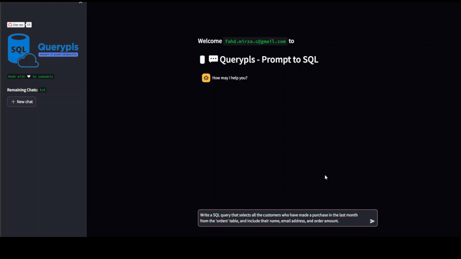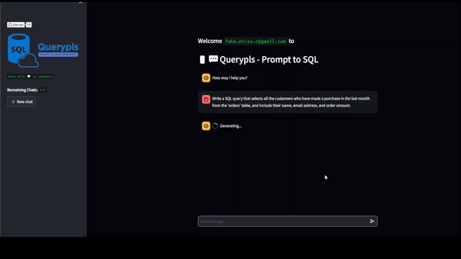So I'm simply asking it, write a SQL query that selects all customers who have made a purchase in the last month from the orders table and include their name, email address, and order amount. Select star from order, that is correct. Where date is this? I'm asking it to select all customers, but include their name, email address, and order amount. So instead of just putting name, email address, and order amount, it has put in star, which will select all the columns in the table. So I think that is not what I asked.